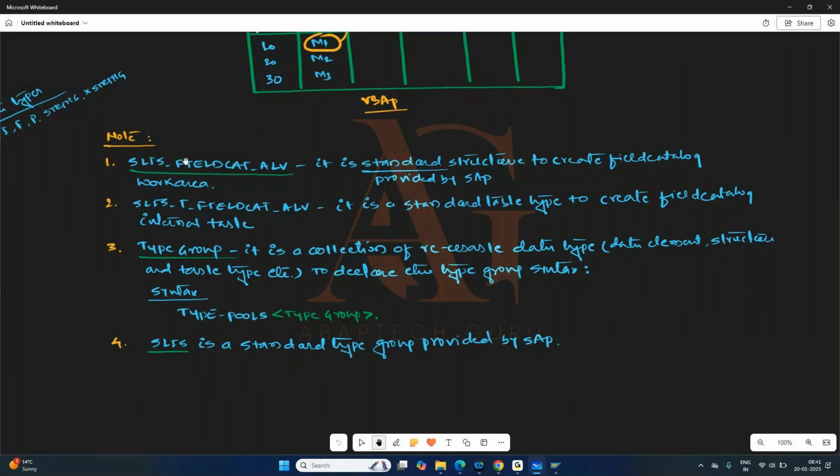Now, not only this one, there are many things which we need to achieve. The set of structures and the set of table types which are related to your ALV output list are defined under a type group, and the standard type group which we are working with is SLIS. So in real time, we never create any type group. SAP has already provided many standard ones. We are using those to fulfill the requirement.